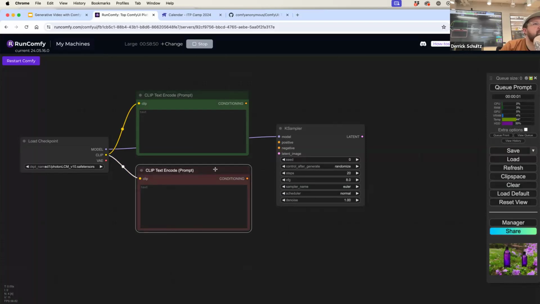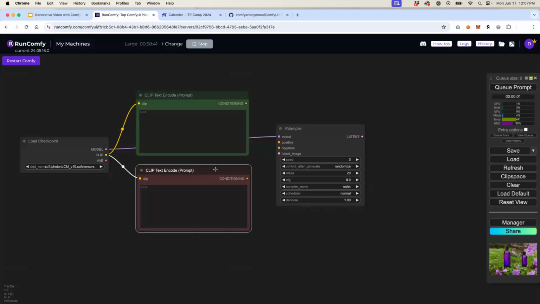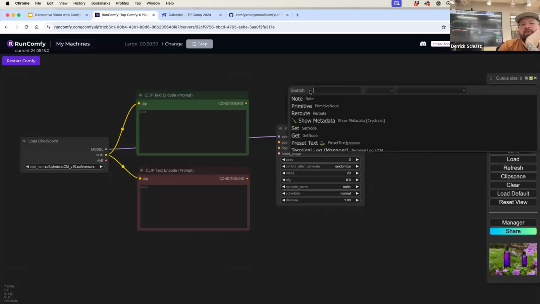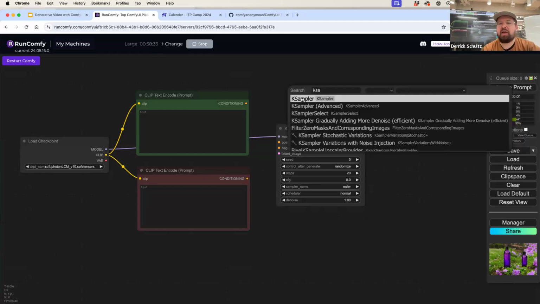Everyone at this point? Okay. How did you add the first case sampler node again? Just double click on the Comfy space and then just type in KSA and it'll pop up.